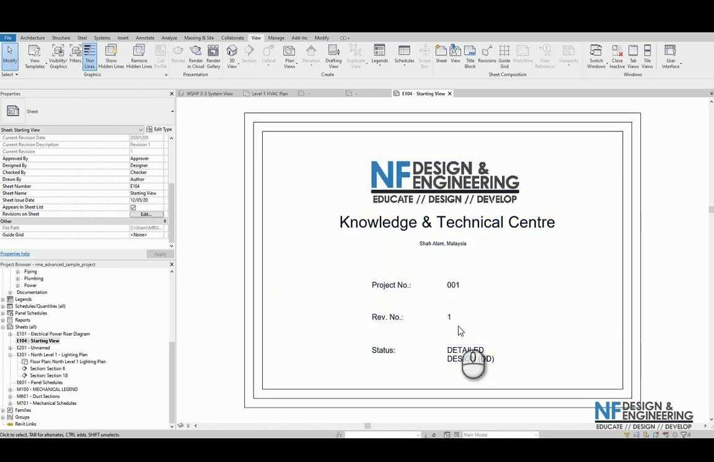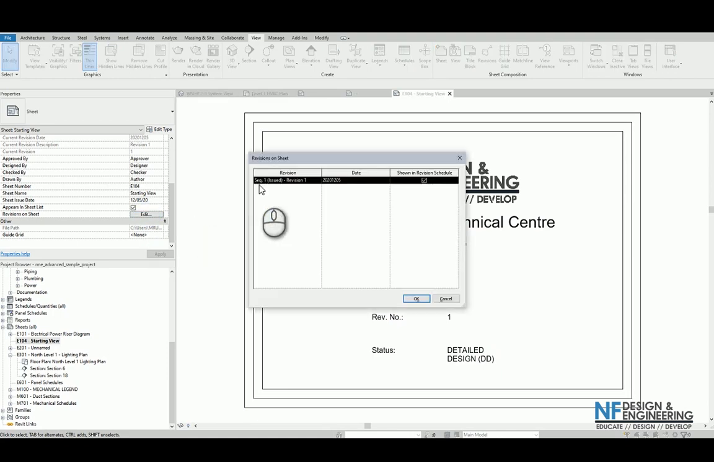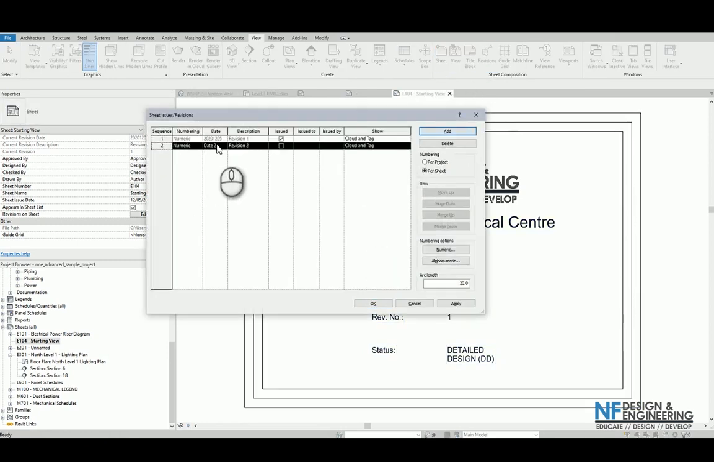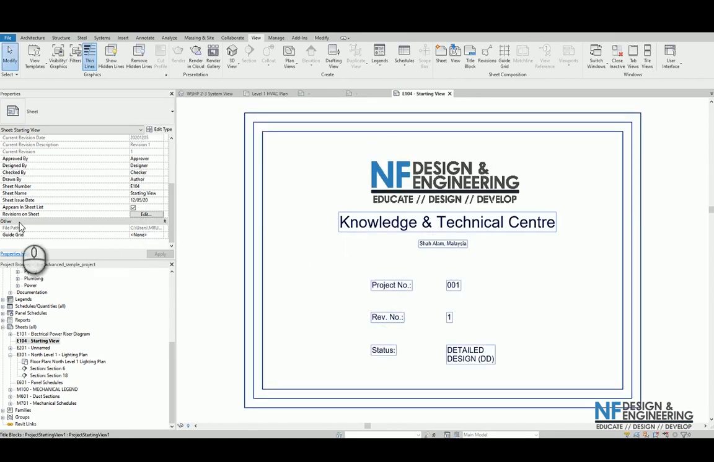So it will come up as 1 based on here. So maybe we can try to add 2 dates. If you have another revision, you can just use this, or whatever parameters that you want. And the next important thing is to make sure it appears in the sheet list here, untick, because we want to categorize it as a sheet, or as a title block, because we want to utilize it for our starting view.